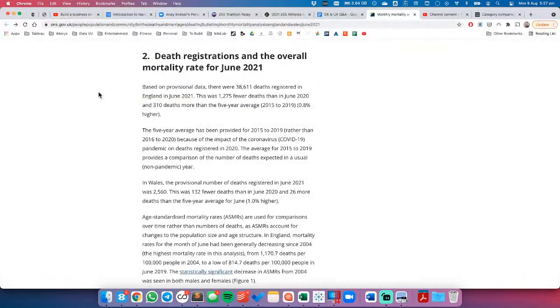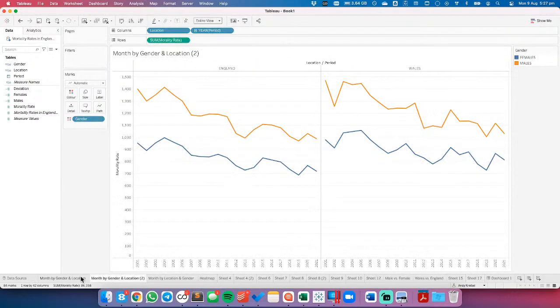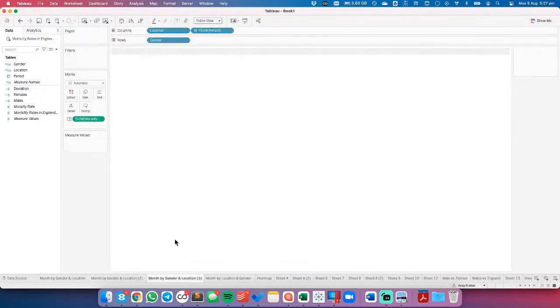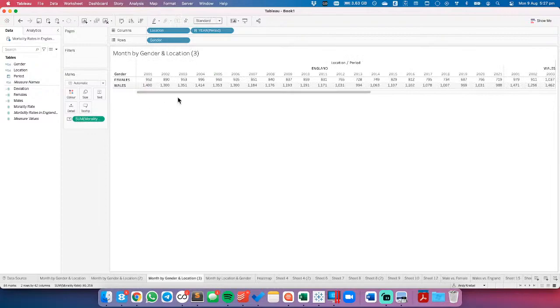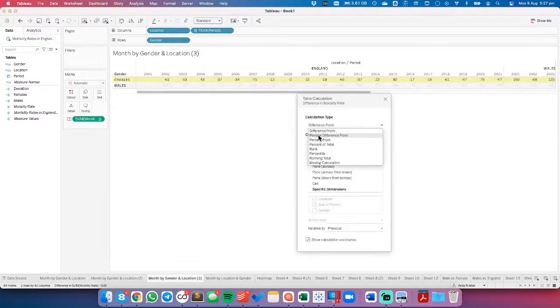Okay, December, this was 1,275 fewer deaths than in June 2020. Okay, so what happened here? So 2020 is 1031. So it should have gone down. Okay, so I'm going to duplicate this as a table. And I want to look at this as, add a table calc. I'm going to go percent difference from table down.